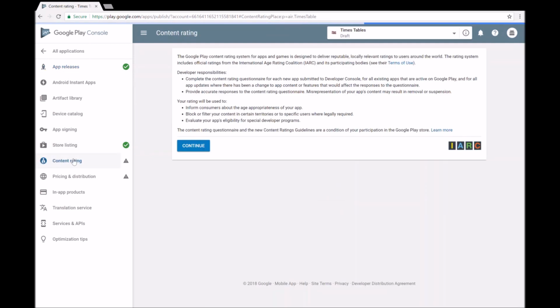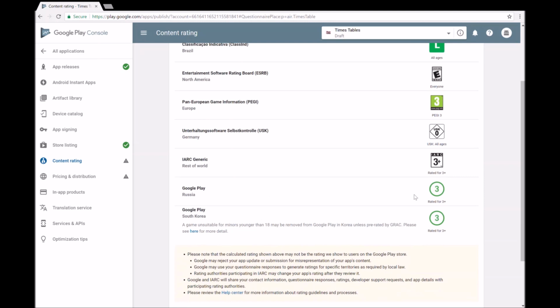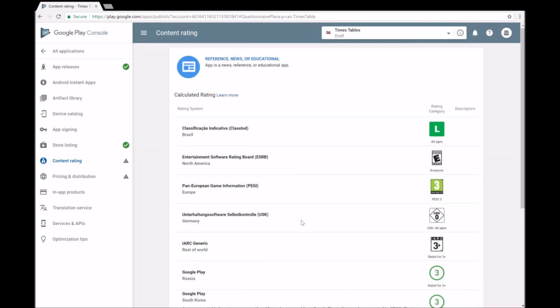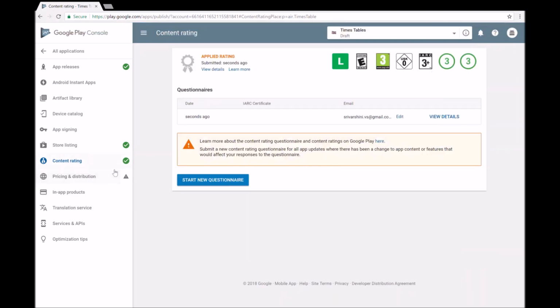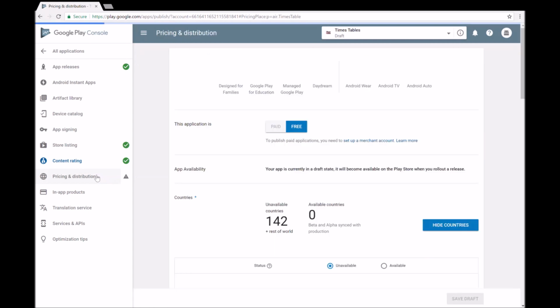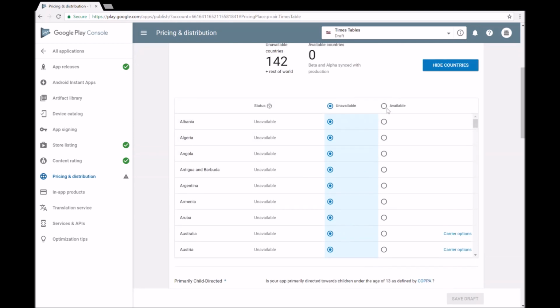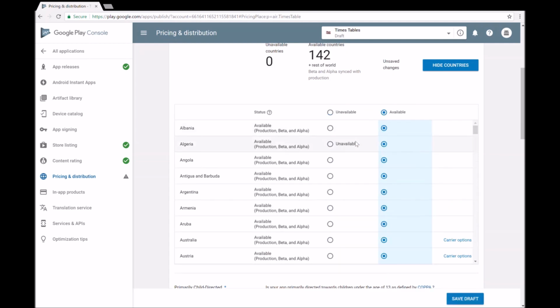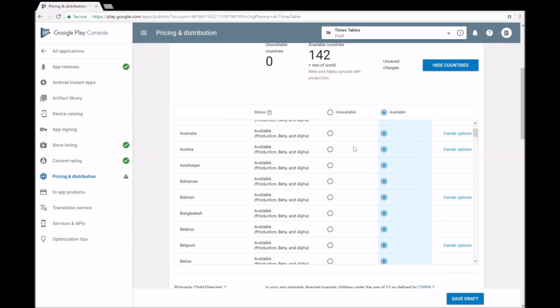Now let's go to the content rating and continue. It asks us a few questions. Oh, it's showing up, yeah, for the different countries. That's a basic rating, so let's apply that rating, and that became green. Now let's go to the pricing and distribution. It is going to be a free app at this stage, and these are the countries it's not available in. Let's select all of them now. So we're making it freely available in 142 countries, and releasing the app.